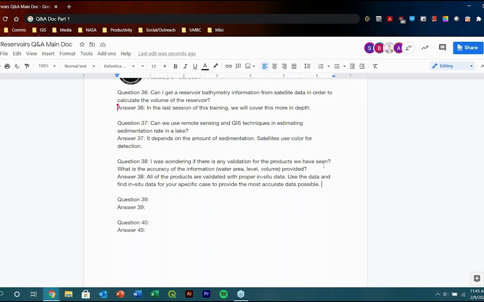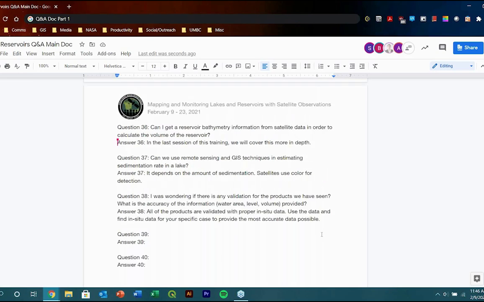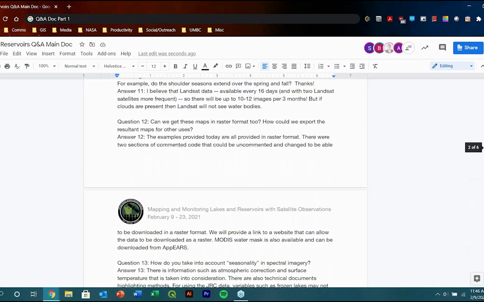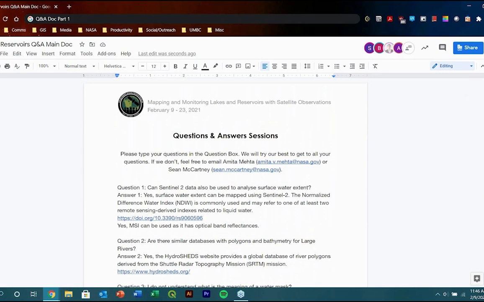We look forward to having you join us next week, where we will be covering an introduction and demonstration of water level height data for lakes and reservoirs using radar altimetry. So that is what is going to happen next week. We hope that you will come back and join us then. We have a lot more to share with you, a lot more information and data to dig into.